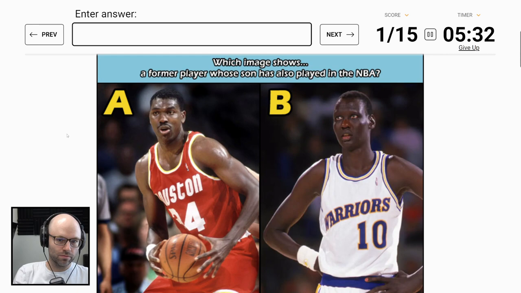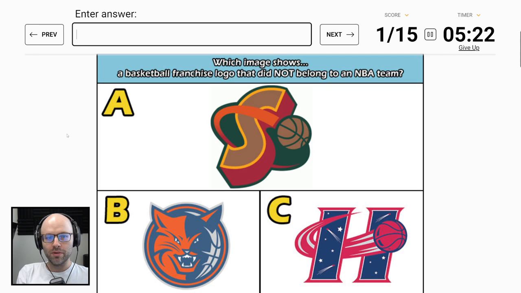Olajuwon's son played in the... Nope, okay. Oh, it's Manute Bol from Celebrity Boxing! Which image shows a basketball franchise logo that did not belong to an NBA team? That would be C, the Houston Galaxies.